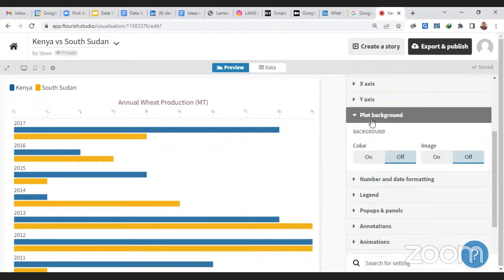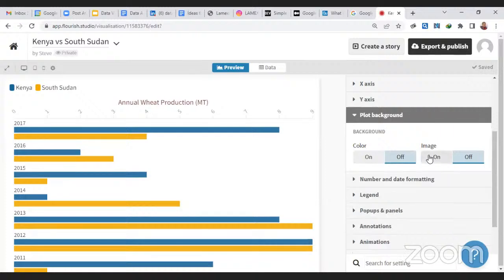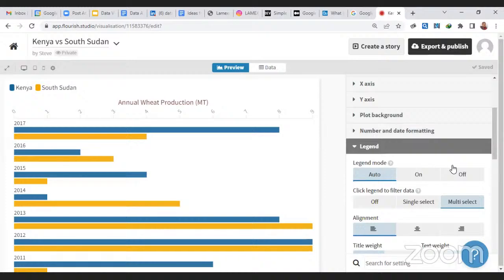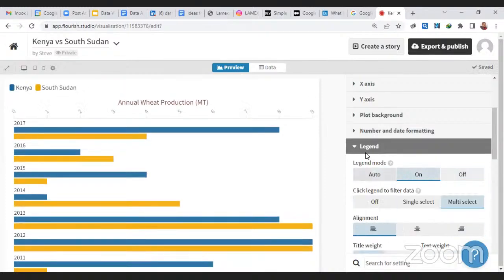Then the plot background, you can choose a color or an image. So if you put on color, that's the default color, but you can be able to customize it, or you can be able to put the image of the organization. And then legend, you can put it on or off. So let's say we put it off, you put it on, can be able to do that. And be able to customize the filters, then the alignment, depending on what you want.